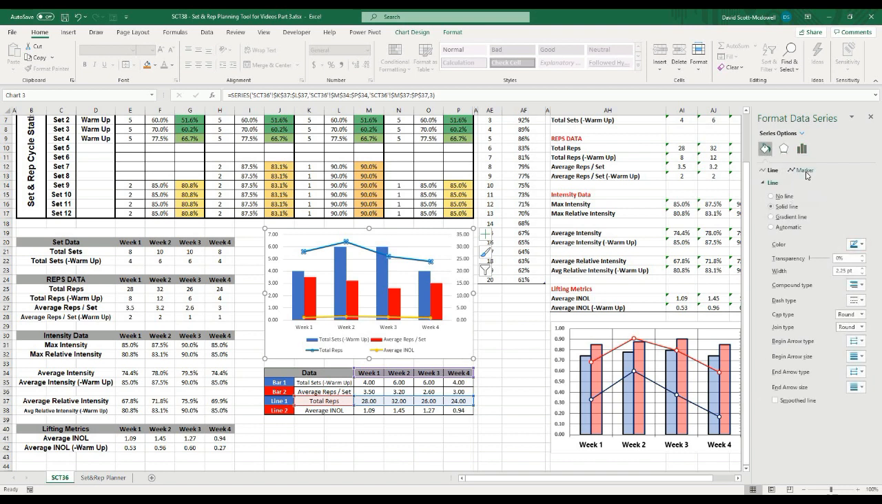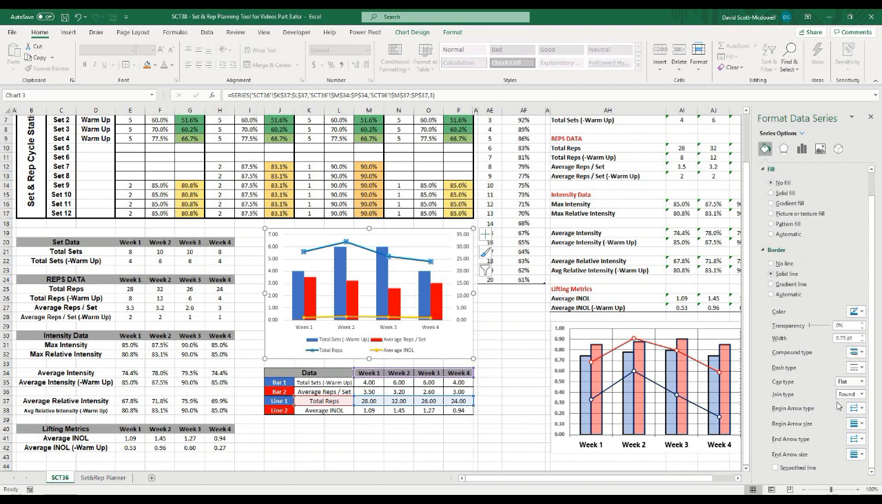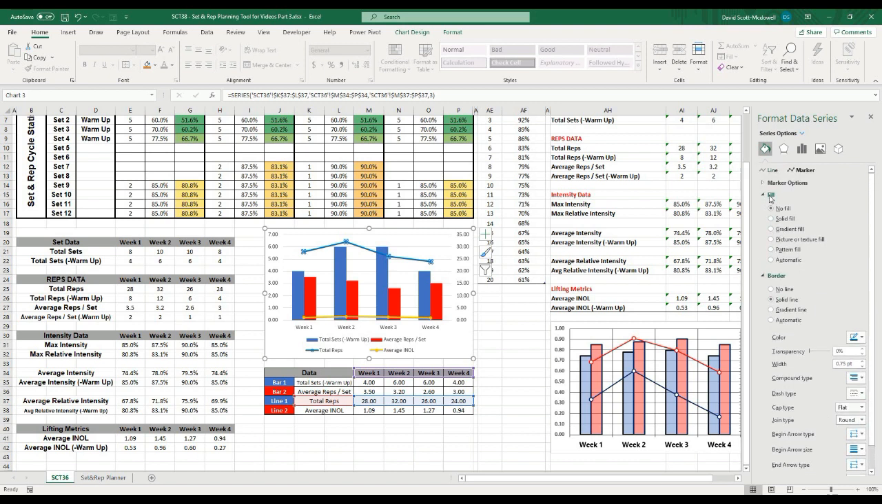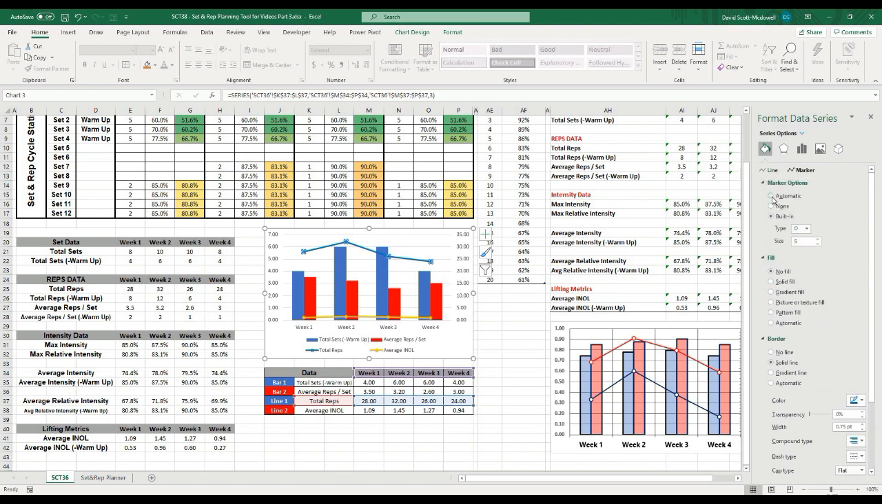Now we can play around with the markers, and there are lots of different options here. Let's change the marker. No, let's go built-in, make it a little bit bigger.